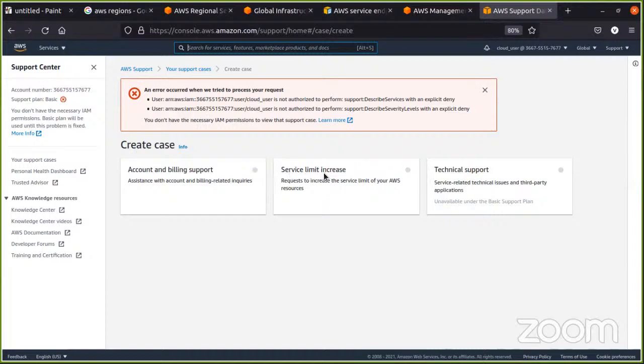In the same way, service limit increase. Service limit is nothing but, if you use any AWS account, there will be a limit for your account. For example, I have created my AWS account, and by default you can use 20 instances in a region. That is a limit they have.